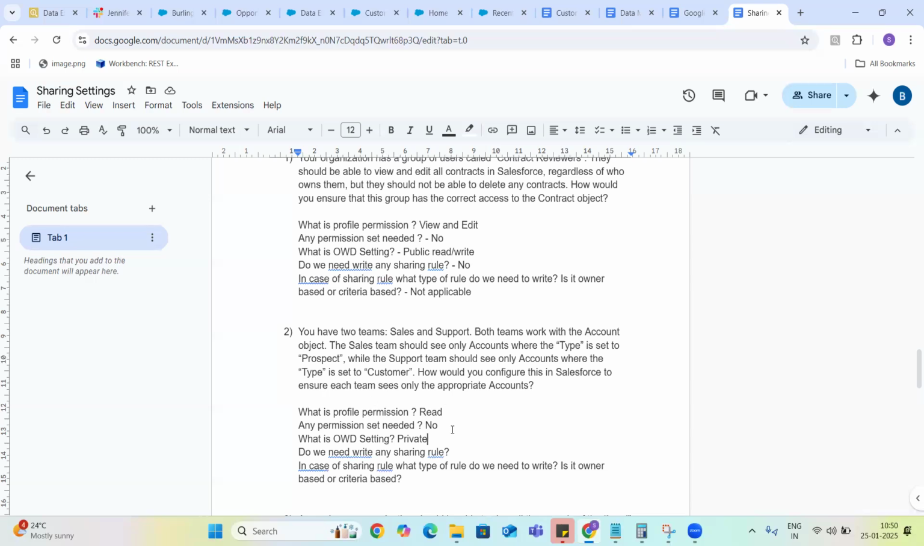Do we need to write any sharing rule? Yes, ma'am, it's a criteria-based sharing rule. Good. Yes, because the sales team should see only accounts where the type is prospect, and the support team should see only accounts where the type is customer. So we are going to write criteria-based sharing rules. Good, thank you for that.